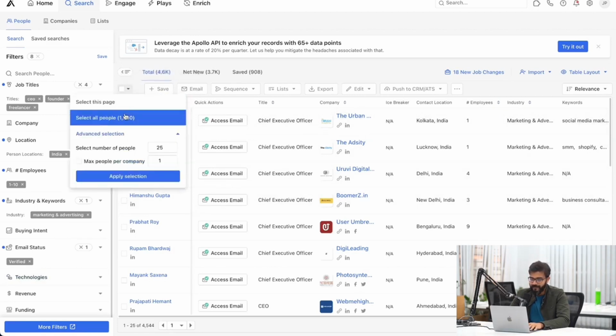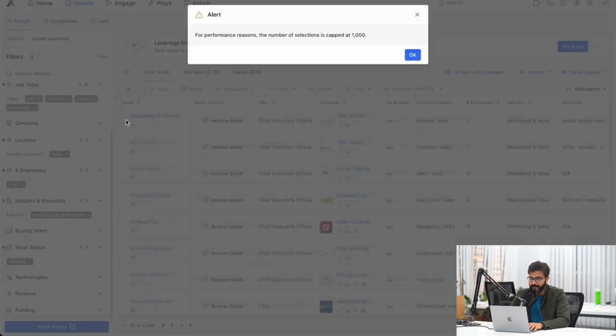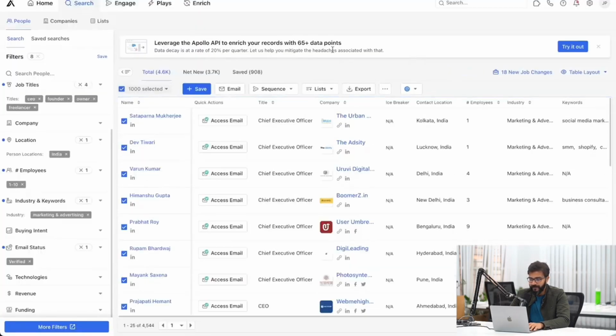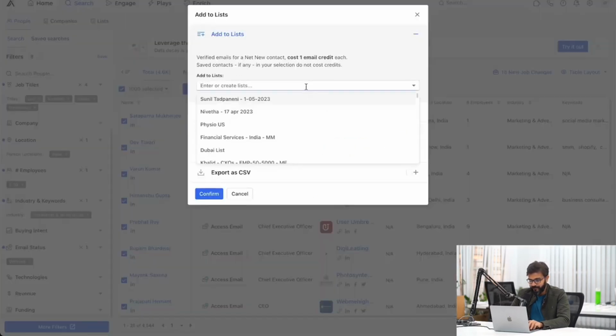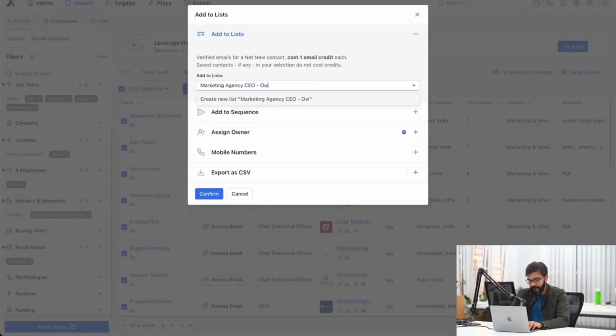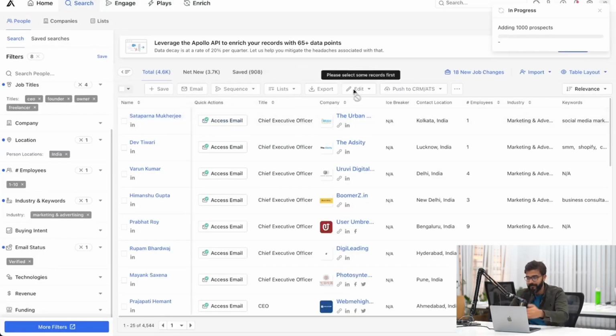So I'll click on this button, and with this plan, it allows me to select up to 1,000 people at once. And then I'll create a list. I'll click on add to list, and maybe I'll say marketing agency CEO, owner, founders. Then I'll put employees less than 10, India, right? So I'll put this and confirm, so that next time I see this particular list, I know what my filters were.